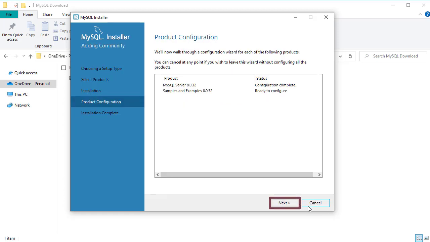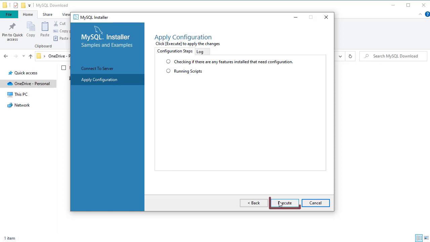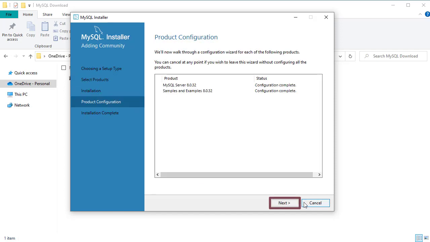Then click Next to set up the sample databases. You need to enter the root password you created previously. And then click the Check button. And then click Next. And Execute. Once that's done, click Finish. And click Next one last time.